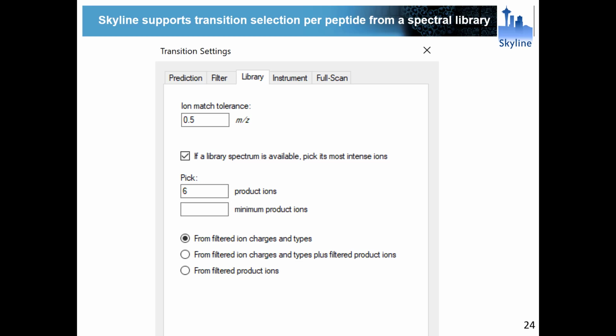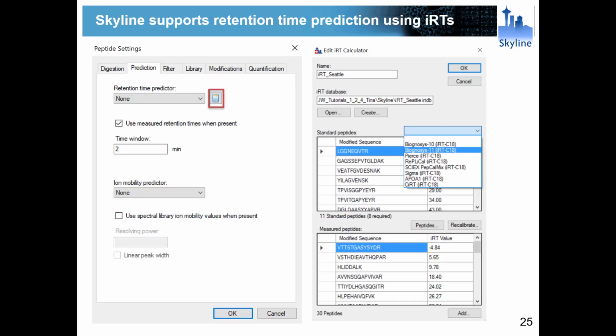There is a transition settings tab, and again, a library sub-tab here where you can tell Skyline, if a library that I've loaded in is available, to pick the 6 most intense product ions. And you can define here in some other filters whether you just want to look at Y ions or just B ions or both. And you will also learn how to do that soon.